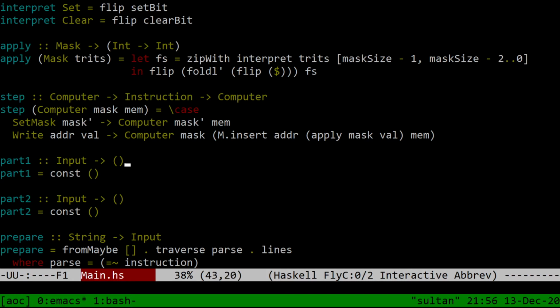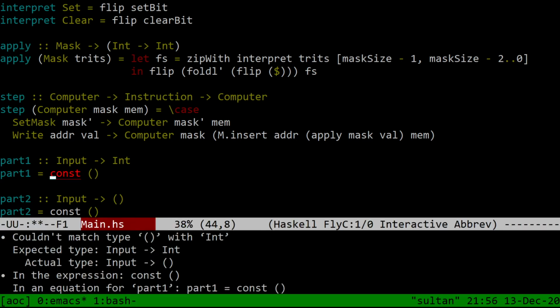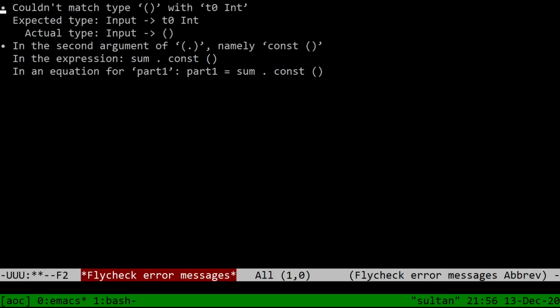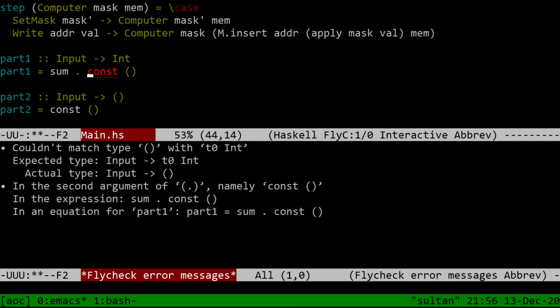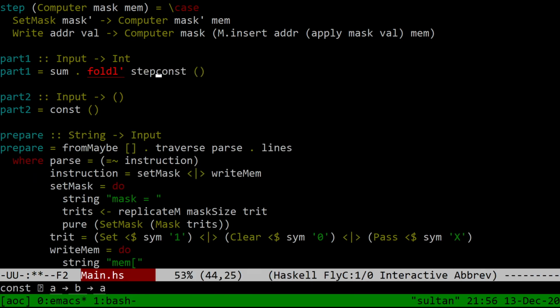So part one then is like a sum. I just want to look at my program. Composed with fold L, I guess. Step of computer. How does the mask get initialized?